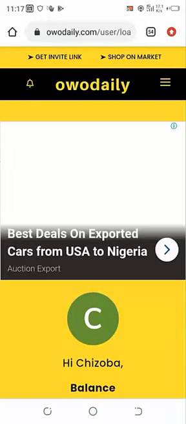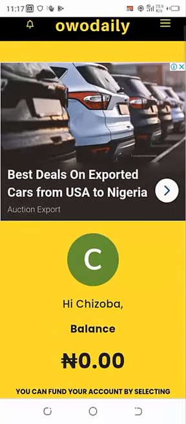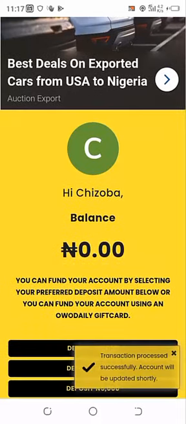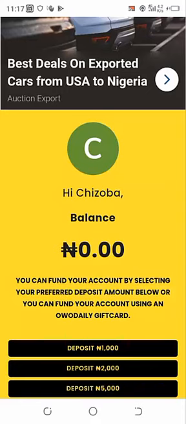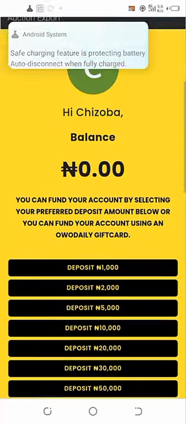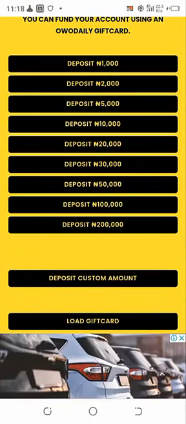You now have access to perform digital tasks. This is to show you that payment has been successful and my account has been debited. So this is your account and currently you have 0 naira. Know that you can deposit money into this wallet and use it to do other stuff. There's a whole lot to be done here. I won't be going into that detail, maybe in another video.